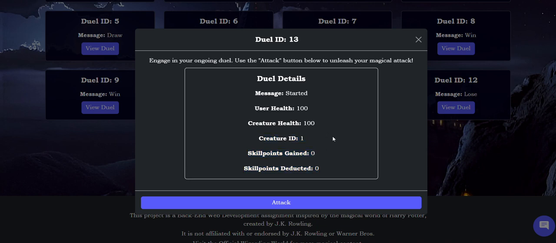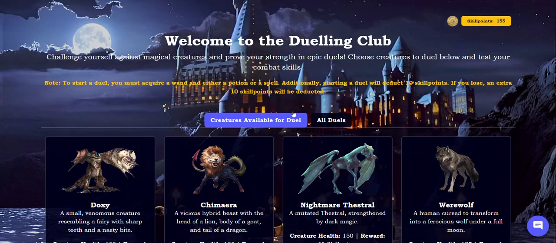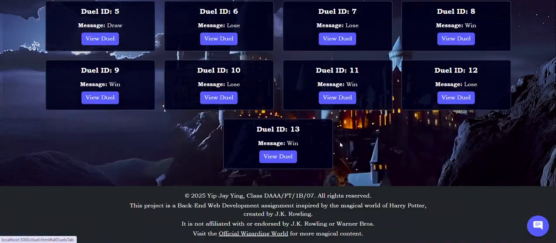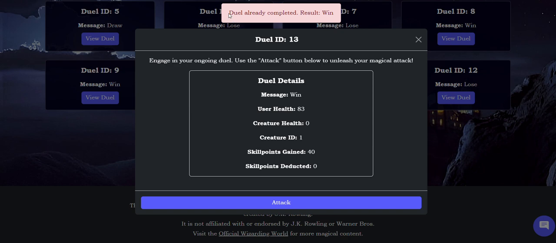Now let's try to attack the creature. Over here, you can now see the message says in progress. And the user health is now 92 and the creature health is now 44. So that's really good progress. Let's continue attacking. You can now see that our user has won the duel. And we earn 40 skill points. And if you try to attack it again, it will say duel already completed and result is win.